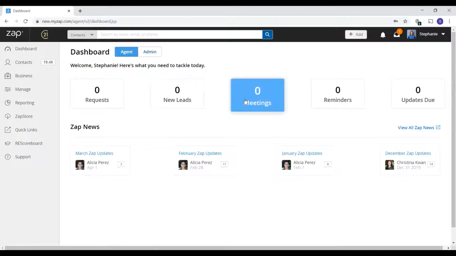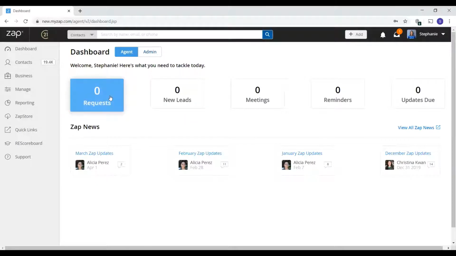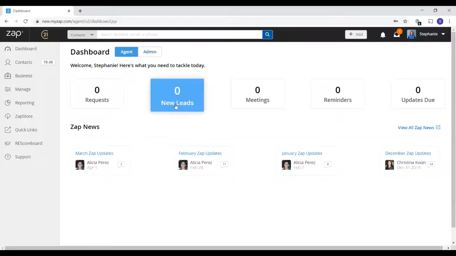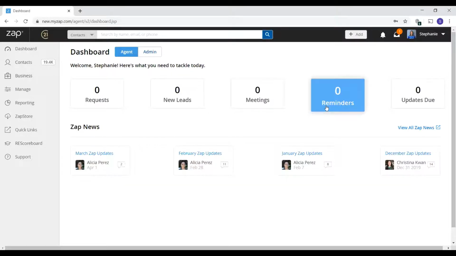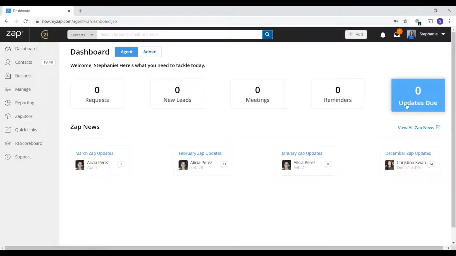These are little widgets that will tell you if anything is due. So once you get up and running and start using ZAP, stuff is going to pop in here if somebody clicked on it and wanted a request from you. If there's a new lead that comes from Lead Router, it's going to pop in right here. If you set up a meeting, it will show here. Reminders, which we'll get to a little bit later, but basically if you have a reminder set up within the system to make a contact to somebody, it will pop up there, and also updates due.